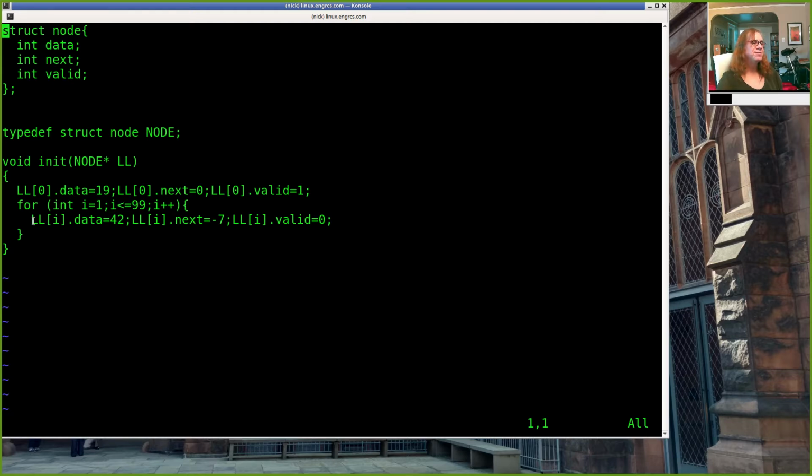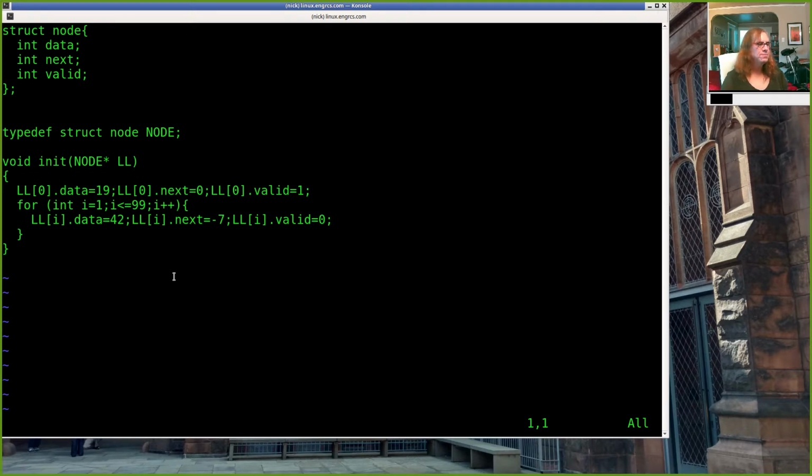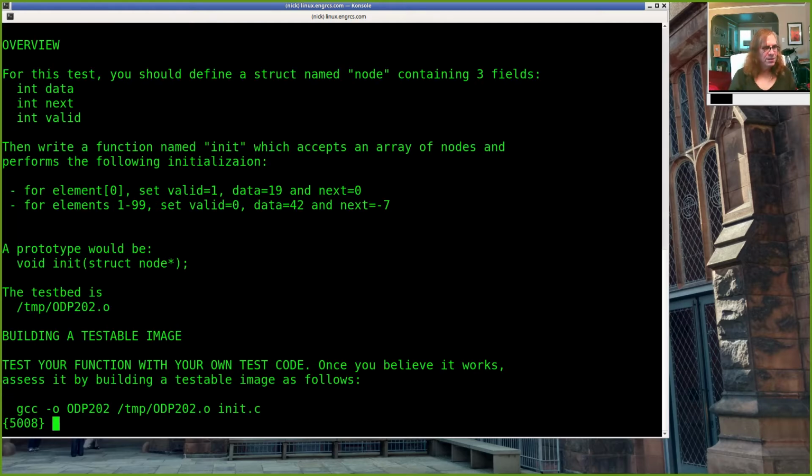And then for each of those indices from 1 through 99, right, I use LL bracket i, and set the data, next, and valid fields as specified. And then there's no return, so I could either just say return semicolon, or I can just fall off the end here, and the function returns. So that's 202. Okay, that was your init function.